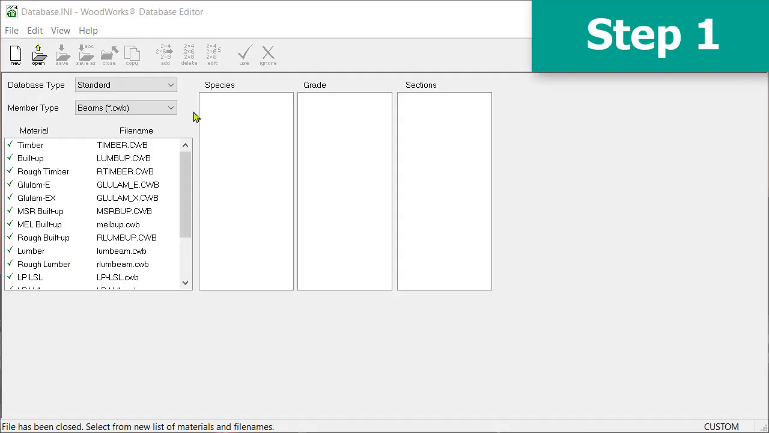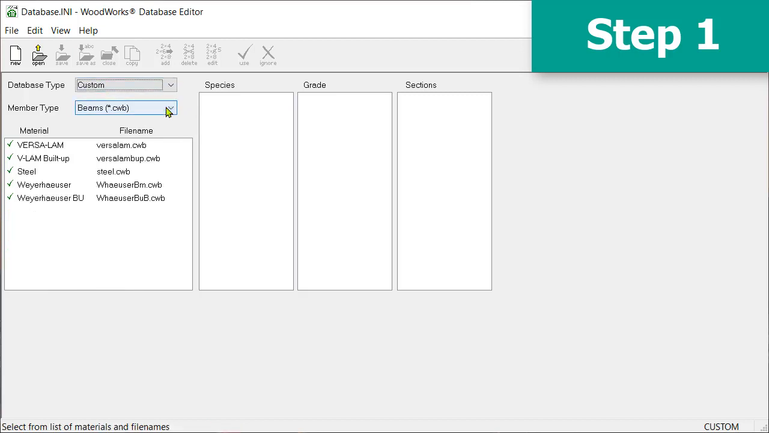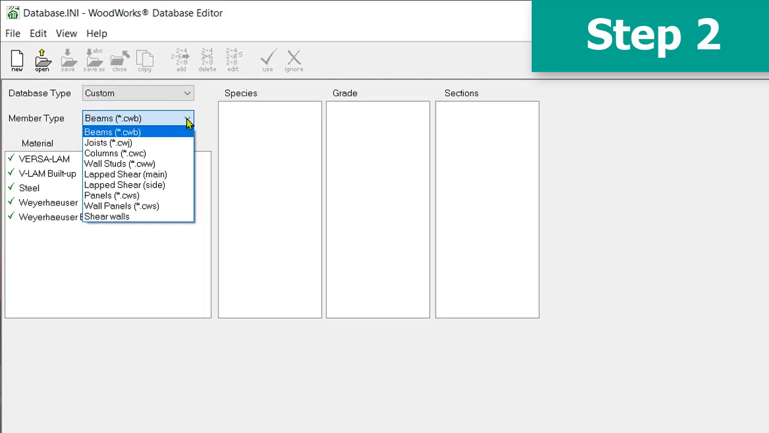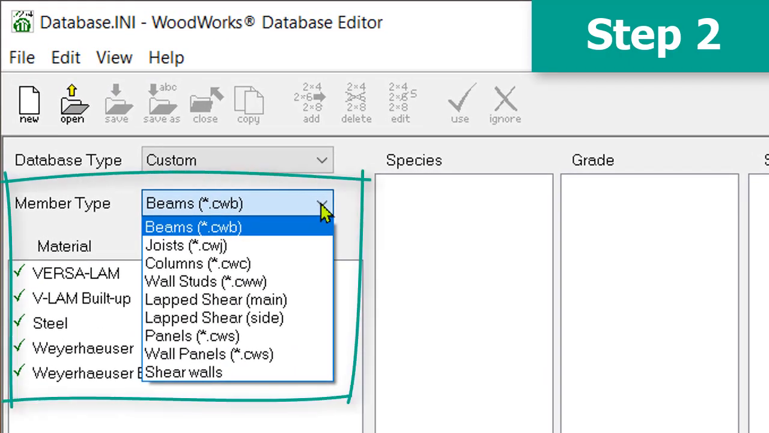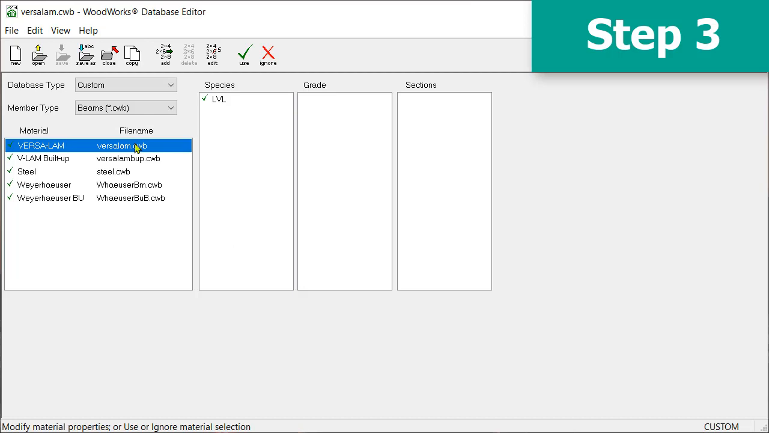The first step is selecting Custom from the Database Editor Type drop-down menu. Then, you must decide which member type your customized material will be used for, for example, beams, joists, columns, wall studs, or panels. Finally, click on the Add Icon button. Alternatively, you can click on the Add Menu item, which can be found by selecting Edit on the menu bar.